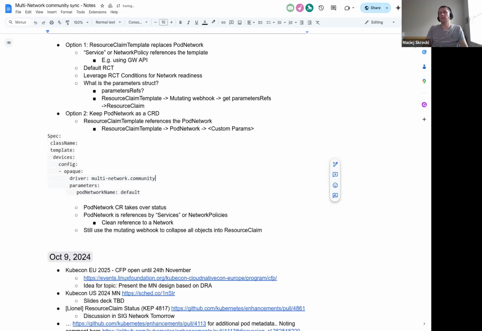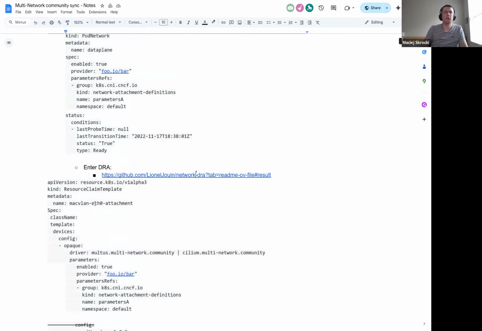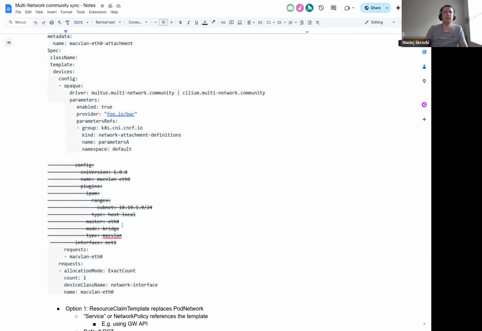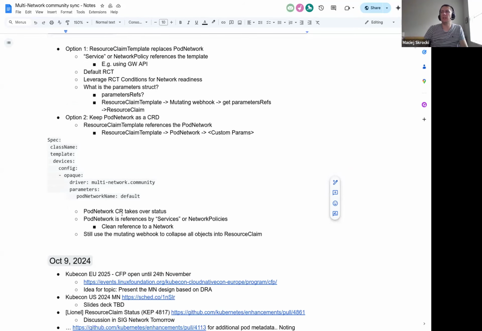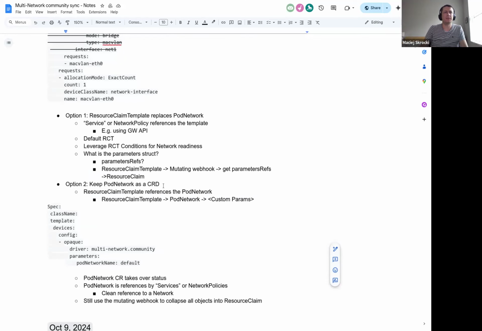Here at this level. So this is one driver, our multi-network community points to a pod network, and then from there, your driver steps in and does its stuff, right? So we just point through the template to the CRD of a pod network, and then we deal with that from there. I think that's option 2.